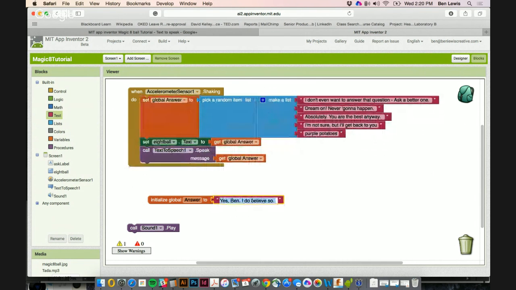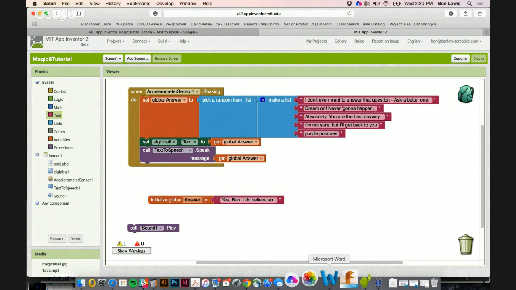We'll never see this at all. It'll just pick a random item from the list, then set text to global answer, then speak the global answer. So we'll never get this yes, Ben, I do believe so on there, right? See how that works out.